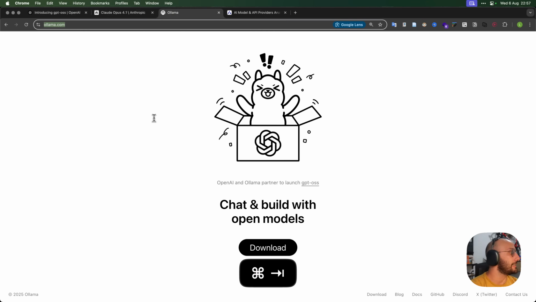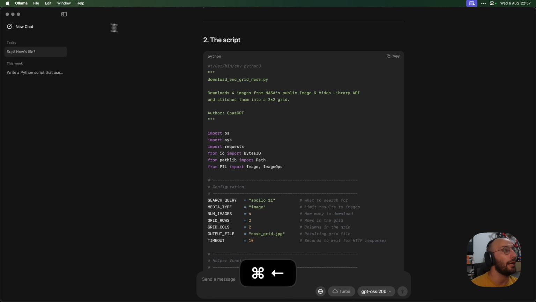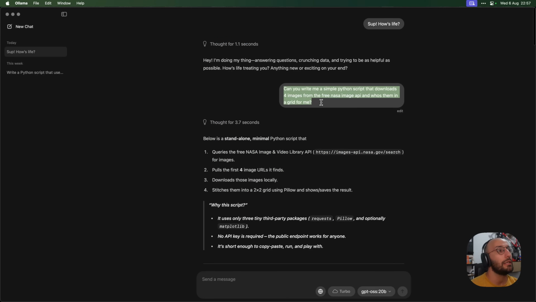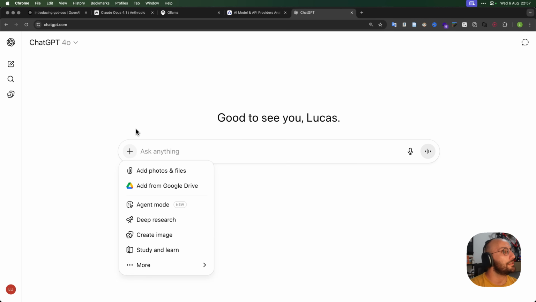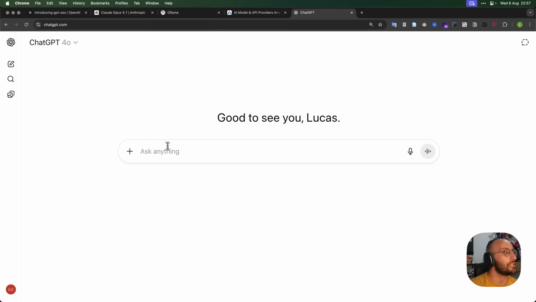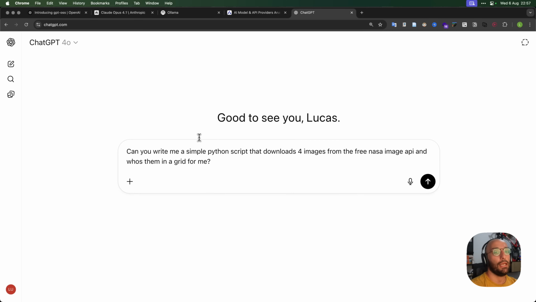So I'm going to take the same prompt now, or I'm going to go back to my Ollama UI here. I'm going to take the same prompt, and I'm going to test this with the one and only ChatGPT, all right? So here we are in ChatGPT. Oh, they changed the interface a little bit. Nice, interesting. That's new. There's a lot of stuff to explore on ChatGPT, folks, but right now I'm just going to put this in and send it out.